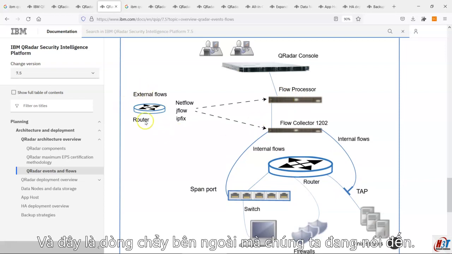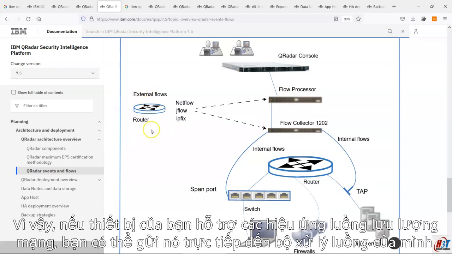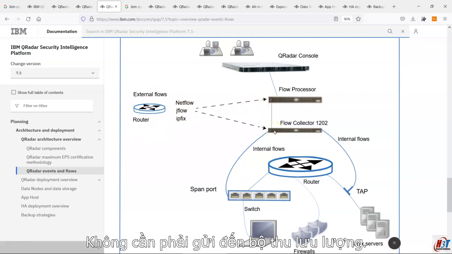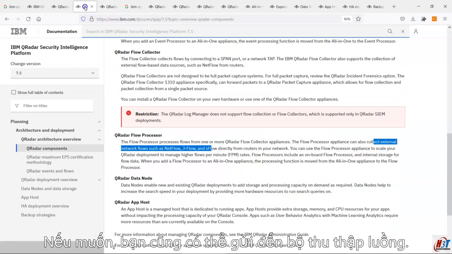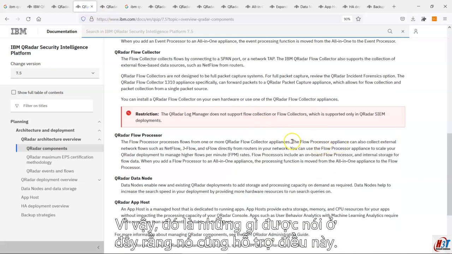Okay, and these are the external flows we are talking about. If your devices support NetFlow, JFlow, or IPFIX, you can send them directly to your flow processor. No need to send to the flow collector. If you want, you can send to the flow collector as well. So that is what is said here, that it supports this as well.